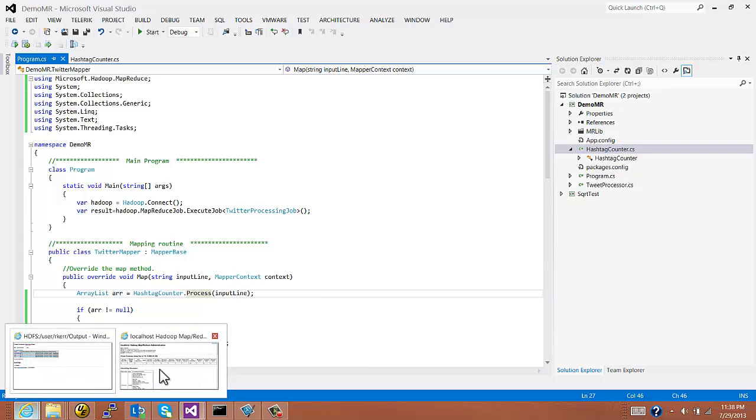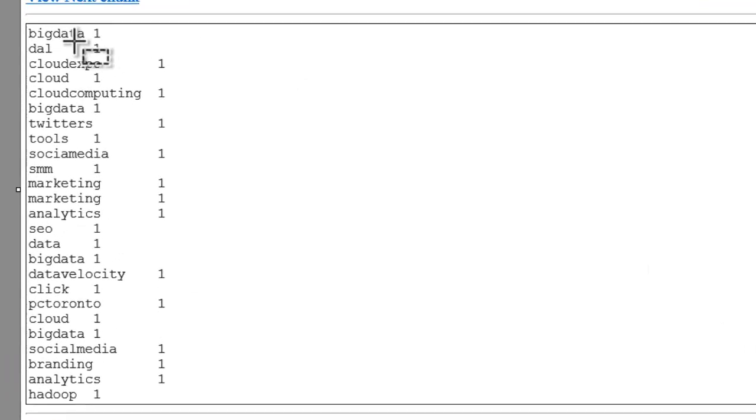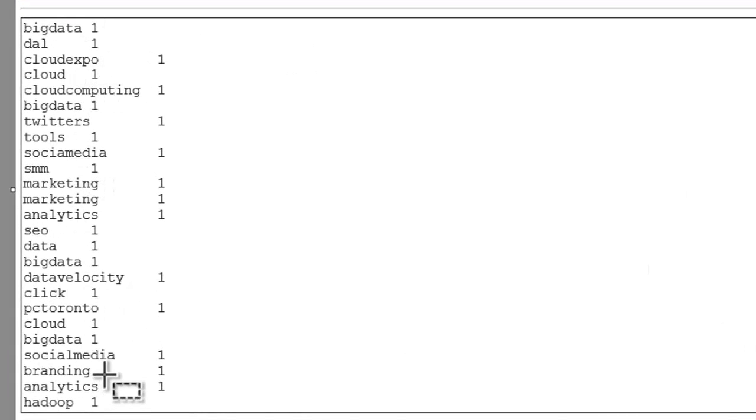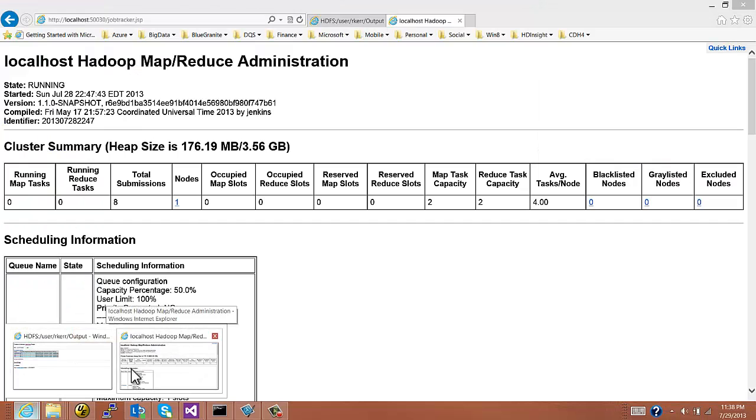So let's go see what we got out of that. Just to remind you, without the reduce, we just get a long list of hashtags that all say one. What we're looking for is for these to be reduced down so that, for example, all the marketings are together with a number greater than one. So let's see if that's what we actually got.